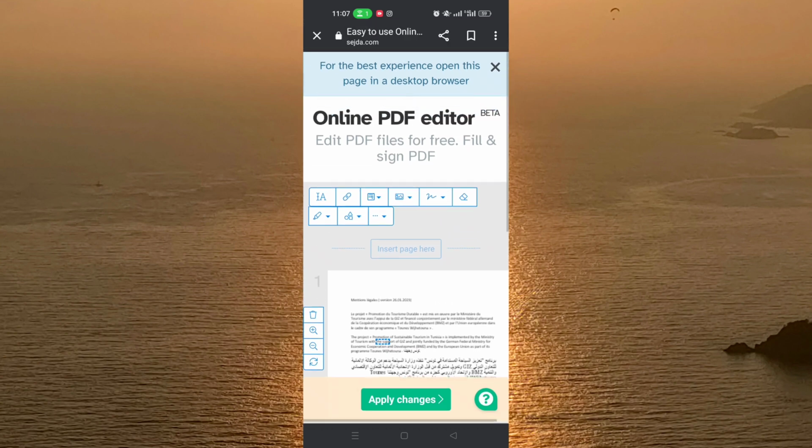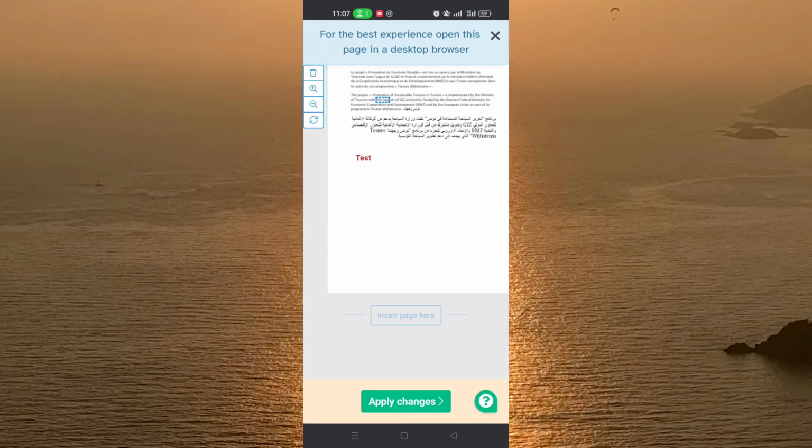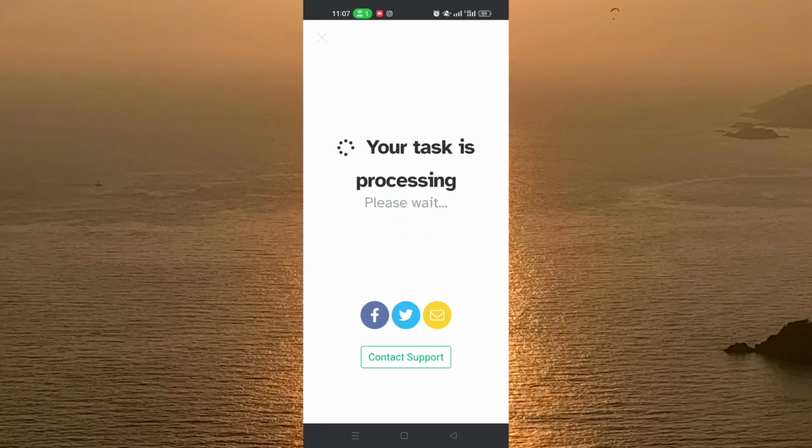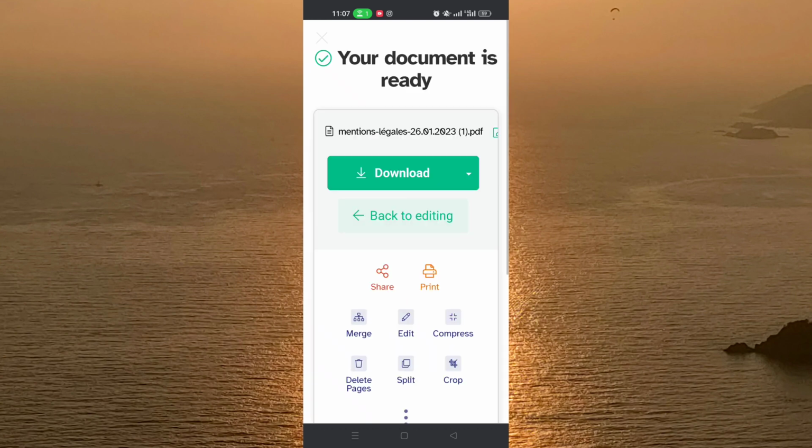And of course, after you complete, you just need to click on apply changes, and after that you can download your document, and that's it. Now you have your document edited with only your mobile phone without the use of the desktop.